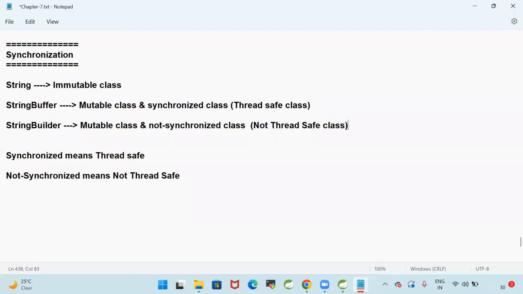String is an immutable class. StringBuffer is mutable and synchronized, which means it is thread safe. StringBuilder is mutable and not synchronized, so it is not thread safe. What is the meaning of synchronization? Synchronization means thread safe. Not synchronized means not thread safe. Simple example.